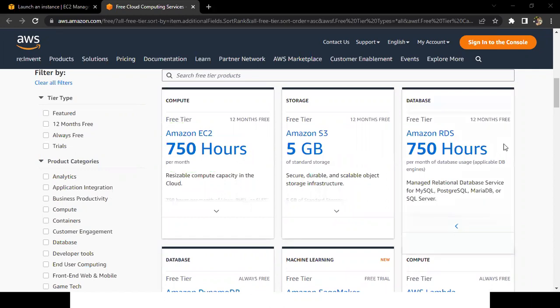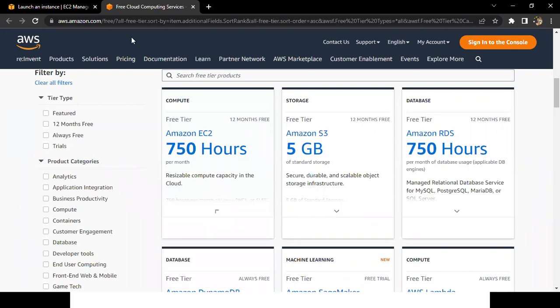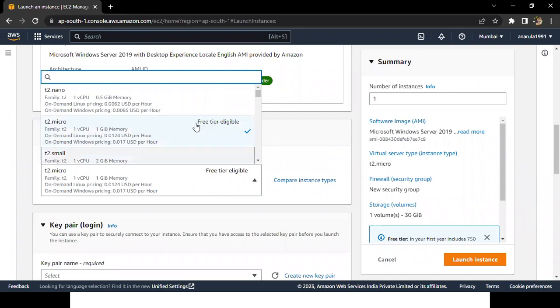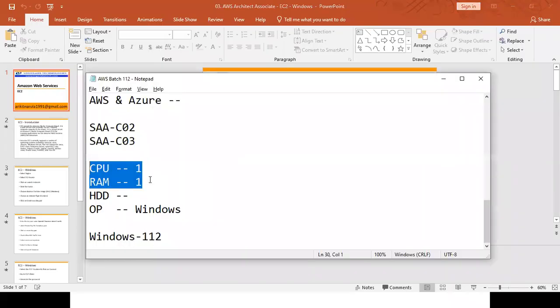So can I select any instance type there? No. They have clearly mentioned which types we can select: T2 micro or T3 micro. You can only select those, which come under free tier, not just any. The T2 micro which I have selected is coming under free tier. And with this instance type, we are selecting the CPU and RAM. So we have selected CPU and RAM.